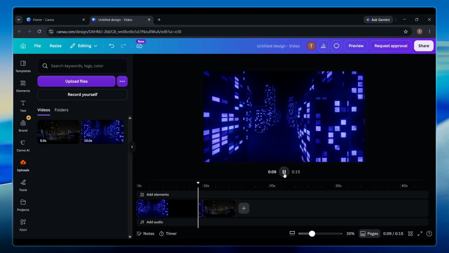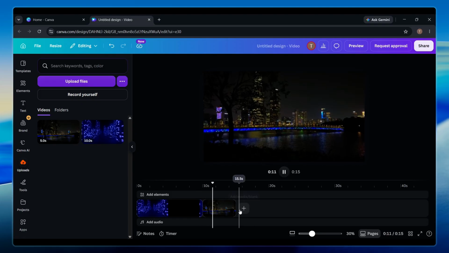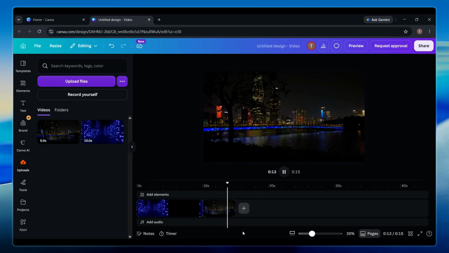If you have more than 2 videos to merge, simply repeat the plus and video select steps for any additional clips. Keep adding pages and placing videos in the order you want them to appear. This gives you complete control over the sequence and timing of your merged video.